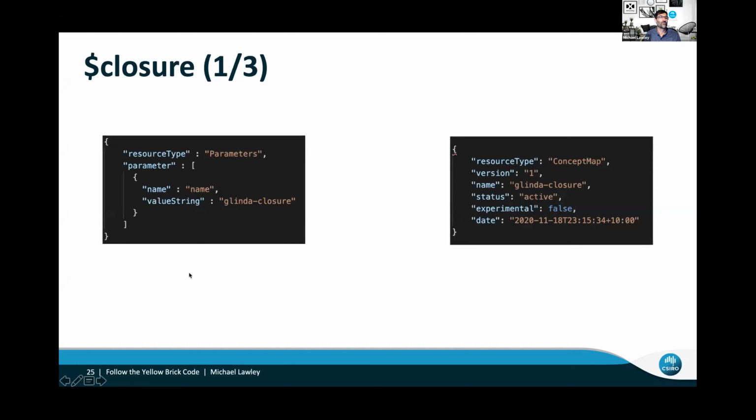The first step is to initialize a closure table. So we call closure, we post in a parameters object, and we give a name for our table. And we use the same name all the way through. What we get back as a result of that is a concept map that's empty, and it's version 1. So we've initialized it. We know the version is 1, so it's the very first step in our process, but it's got no information in it.